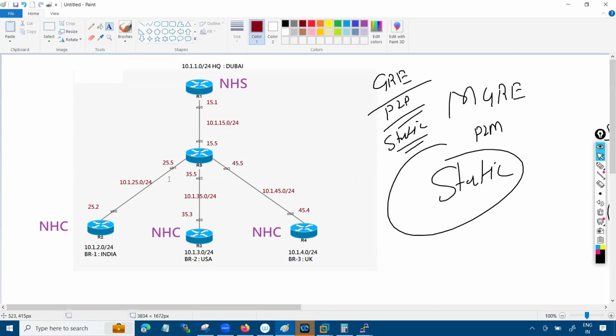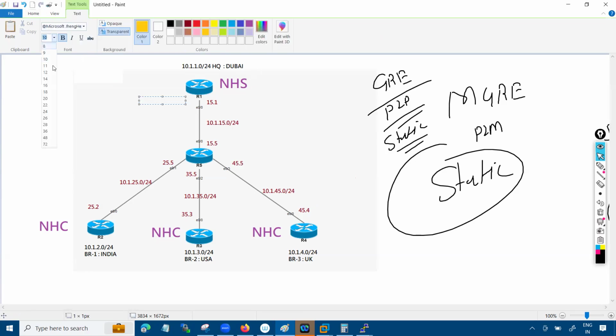That's fine, right? Now the next part is what? I need to have a tunnel IP address, of course. So for my tunnel I'll take a big size, it will be a /24. That's 101/24, my tunnel IP address. This guy has 102, this guy has 103, and this guy is 104. That's my tunnel IP address.